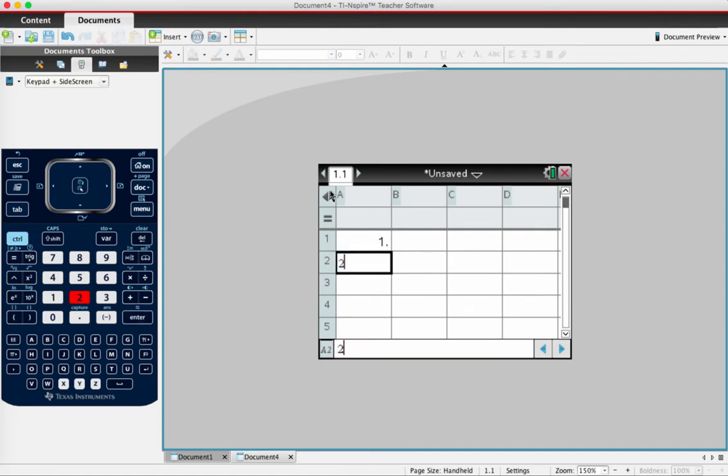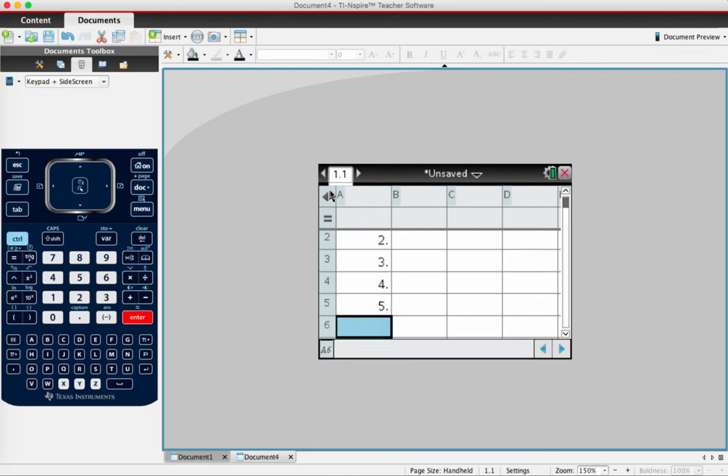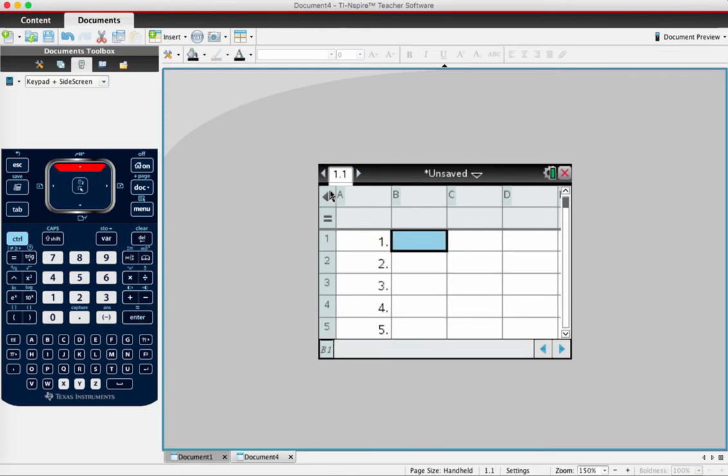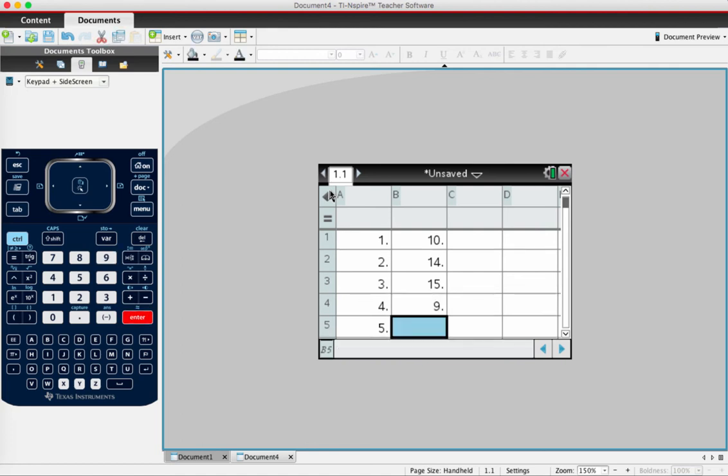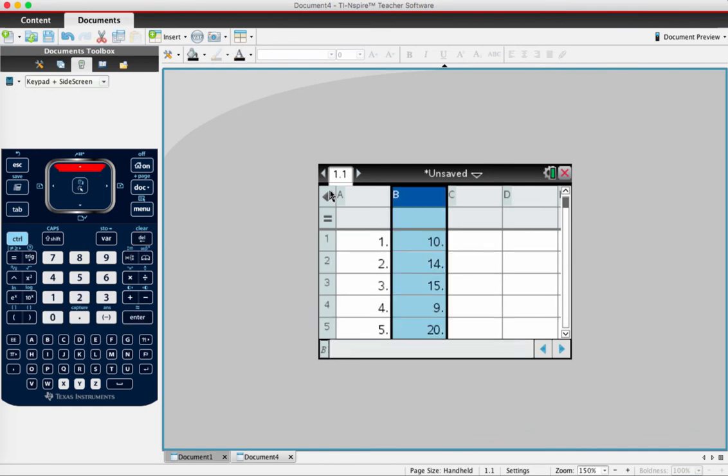So I have the data values 1, 2, 3, 4, 5, and let's say I had 1 occurring 10 times, 2 occurring 14 times, 3 occurring 15, 4 occurring 9 times, and 5 occurring 20 times. And again, I always have to label these data values. So I'm going to call A data, and B is my frequency. So I'm going to call it FREQ.